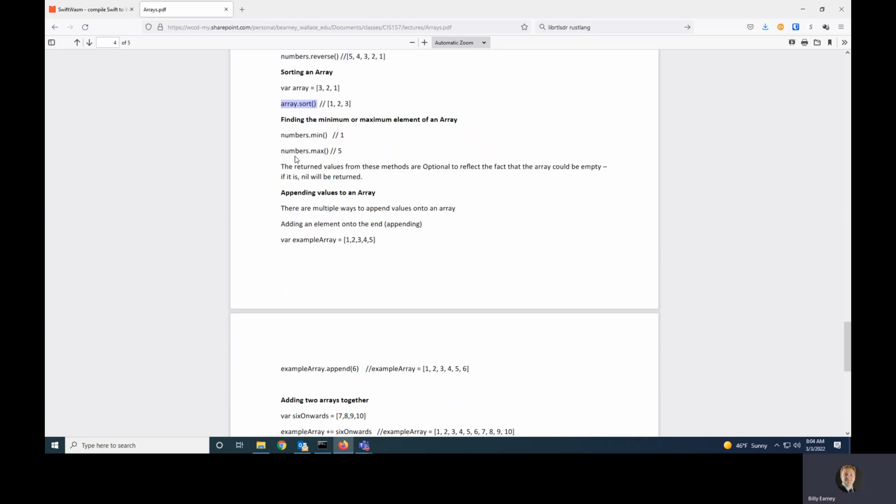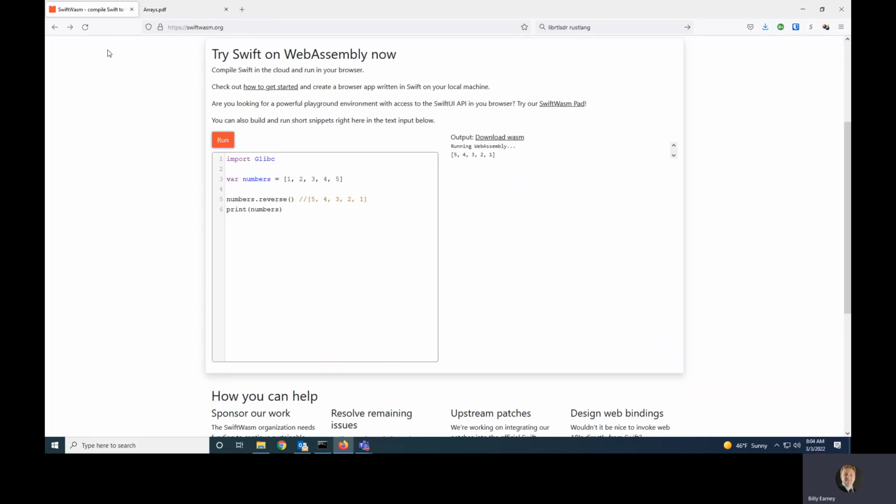Some other useful functions for arrays are max and min. Let's print out the numbers. They'll be in reverse order, and then I want to print out what min does: it will return the minimum number in the list, and max will return the maximum number in the list. So we run this.